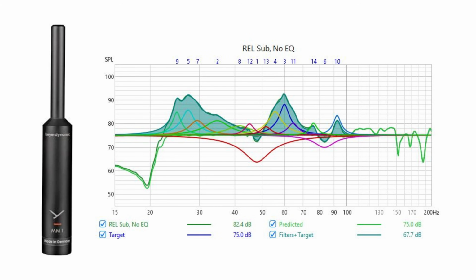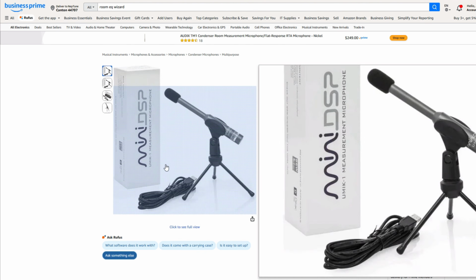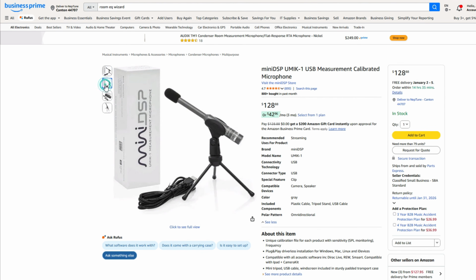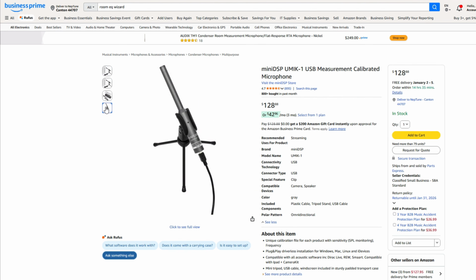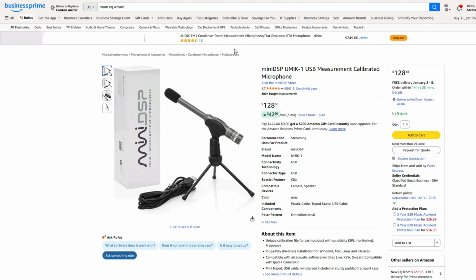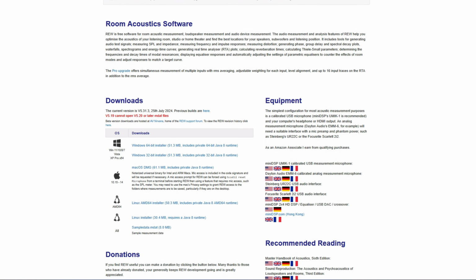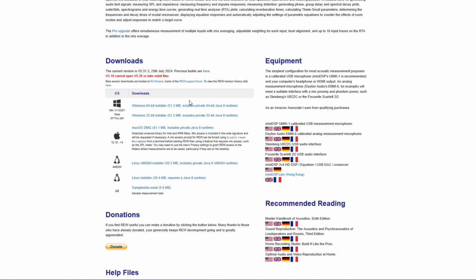For more precise, professional level testing, you can use a UMIK-1 measurement microphone, which is available on Amazon for around $129. It's an investment, but a worthwhile one if you're serious about accuracy. You'll also need to download Room EQ Wizard, a free measurement software available at roomeqwizard.com. We've included that link in the description as well, so go ahead and check these out at your convenience.